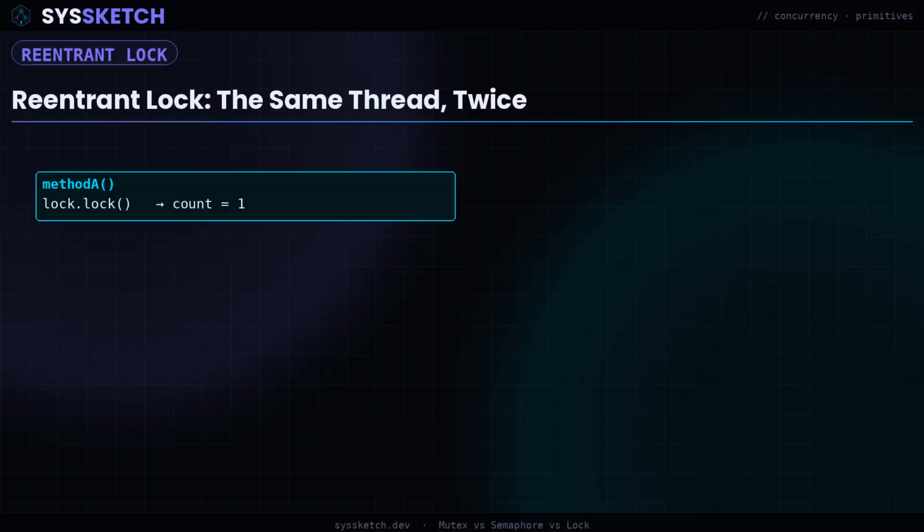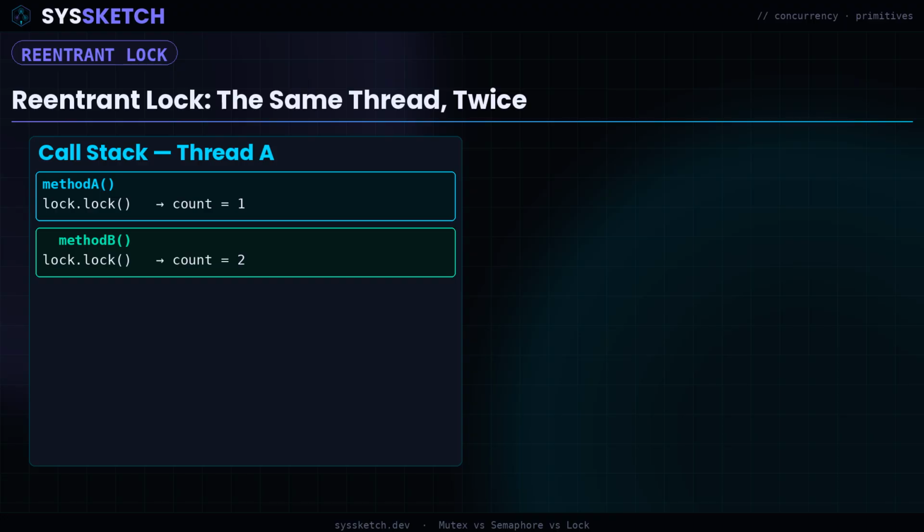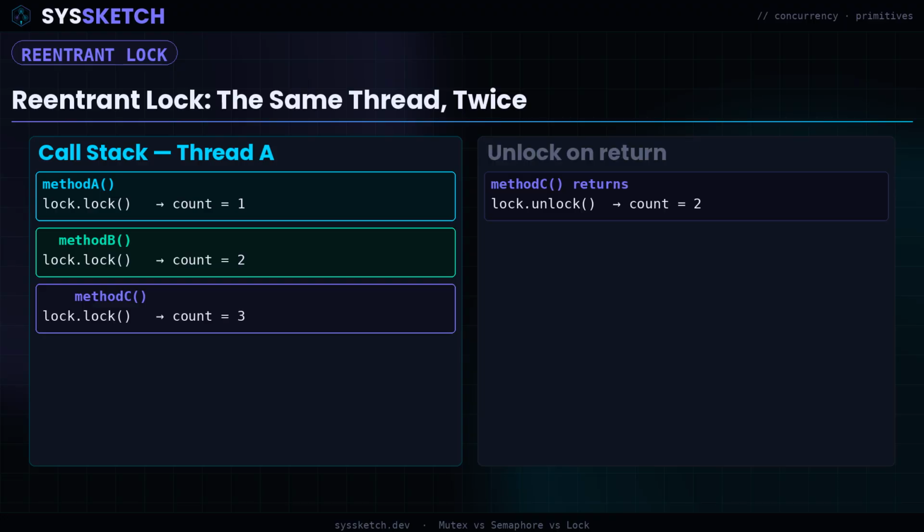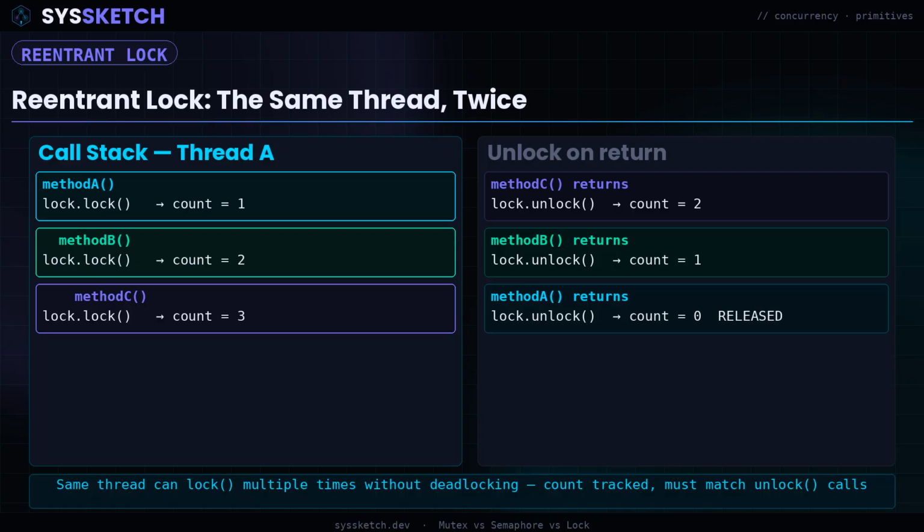Now for the Reentrant Lock, sometimes called a recursive lock. Imagine method A calls lock, then calls method B, which also calls lock on the same lock object. With a plain mutex, thread A would deadlock itself because it already holds the lock and is now waiting for itself to release it. A Reentrant Lock solves this by tracking a count.